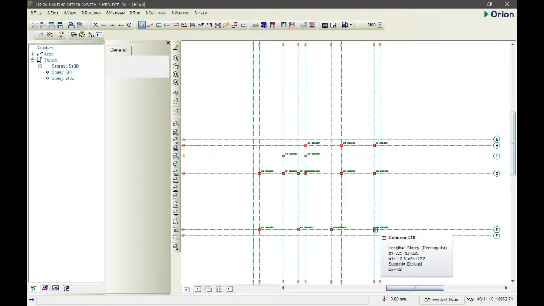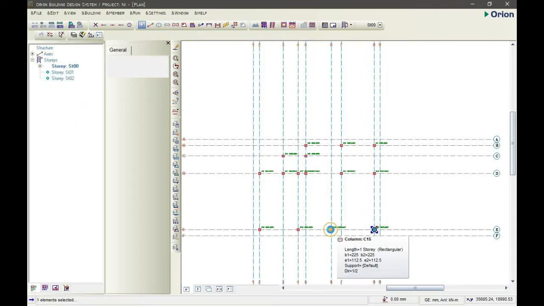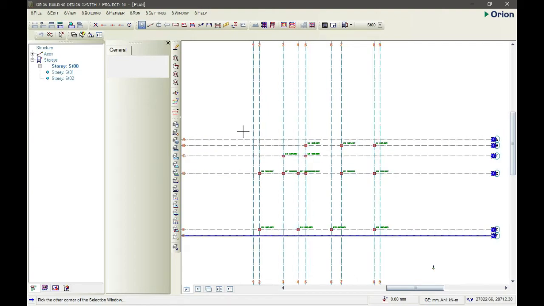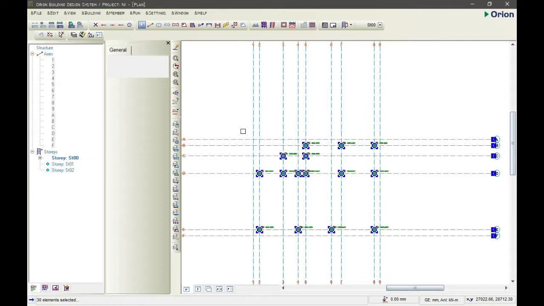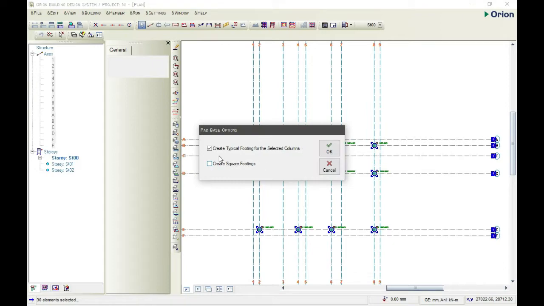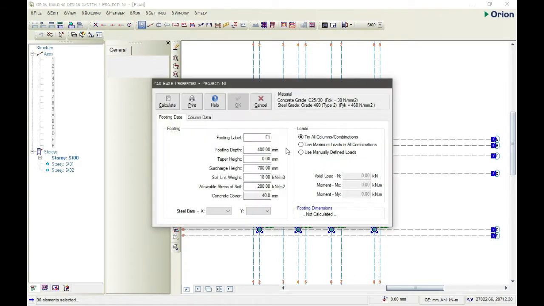Actually you can do this by selecting one foundation, one column after another, but that's going to be slow. So let's select all the columns and then left click, then insert pad base, then create typical footing for the selected columns, then click OK.